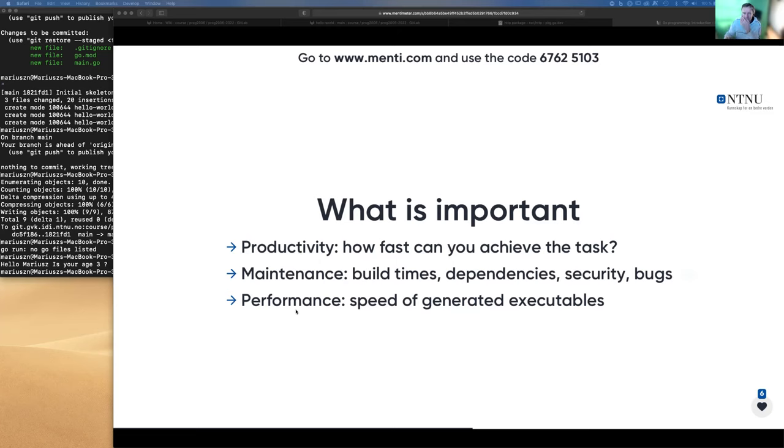Performance is a third one. And often, to have something really fast, you have to be slow to get there. And you have to be a bit ugly to squeeze that performance out, right? So often to achieve the best performance, you have to sacrifice maintenance and productivity, right? So those are the options that you have, and you have to balance what is the most important for you. Is the most important to have the fast code out?